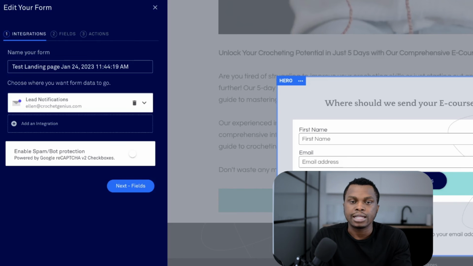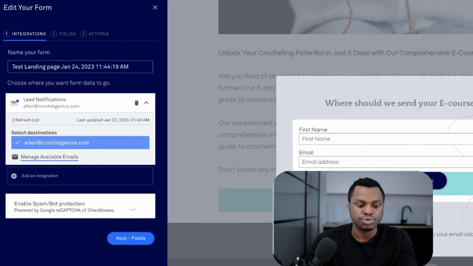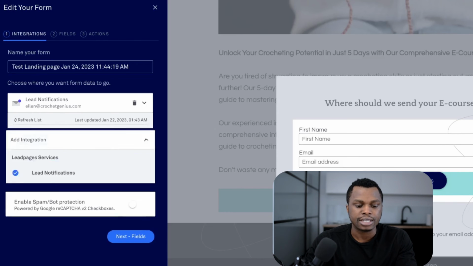So when people come here and they're putting their information into your form, what you want is for Leadpages to send that information to GetResponse. So you want to go to integrations. So right now it's going to notify you every time someone signs up. It's going to come to your email, but you want to add another integration.